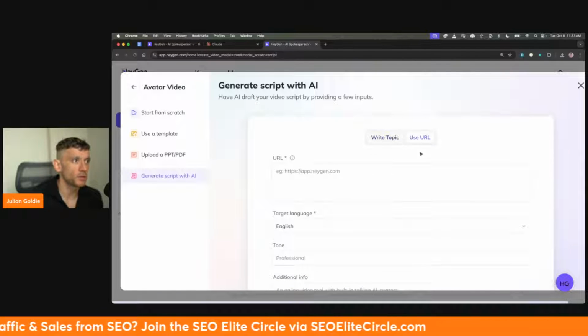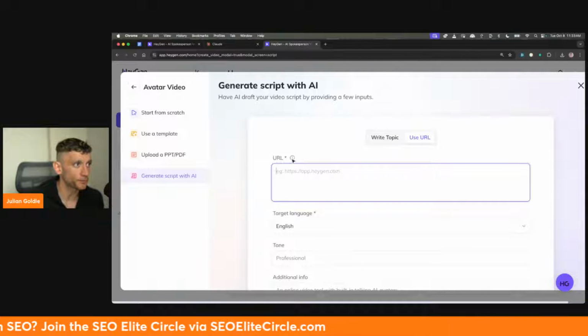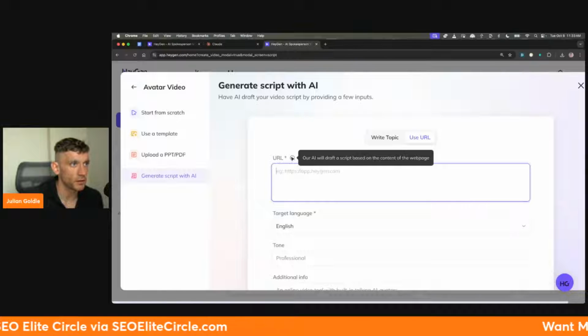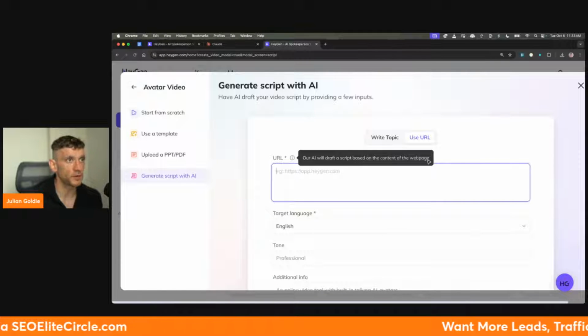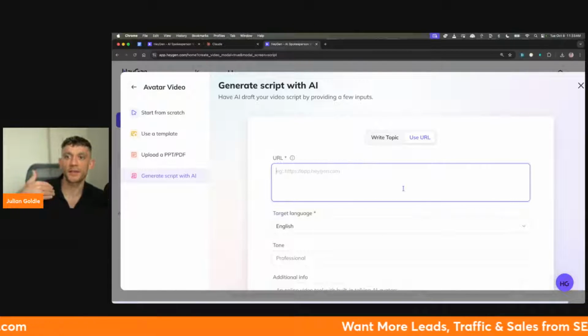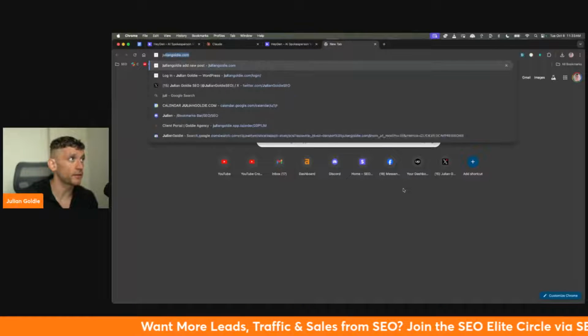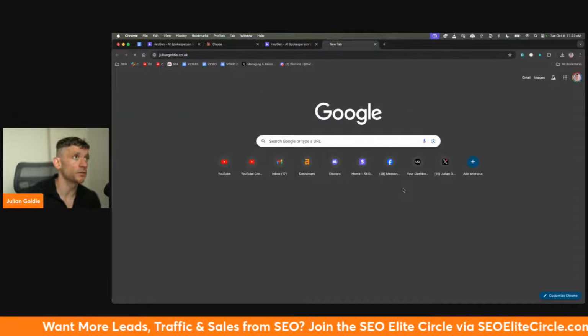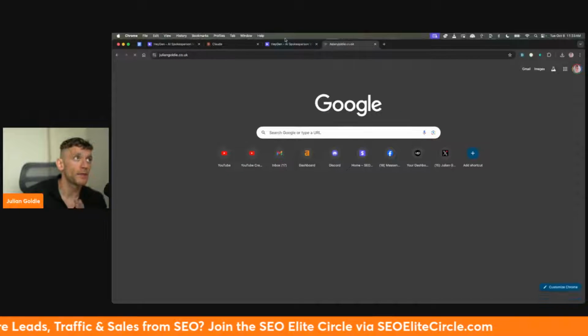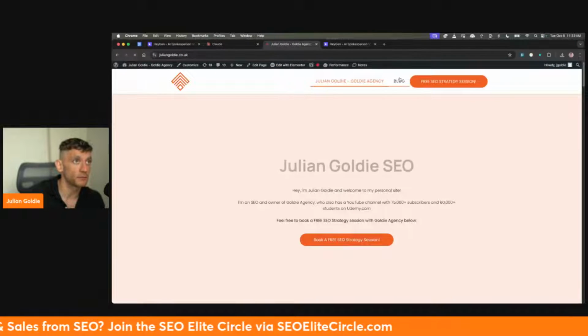You can also use this from a URL. So you can actually add a URL. I haven't tested this out again, but it can draft a script based on the content of your webpage. So, for example, let's say you have a blog post you could potentially, and I've not tested this out, but it seems like what you could do is just take a blog post off your website and then plug that directly into HeyGen. So let's try that.